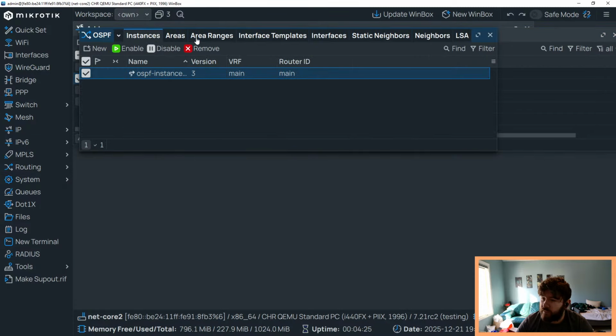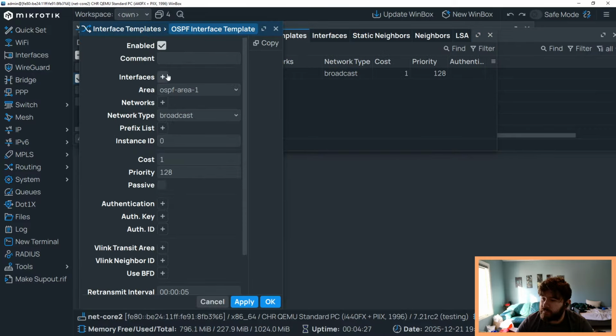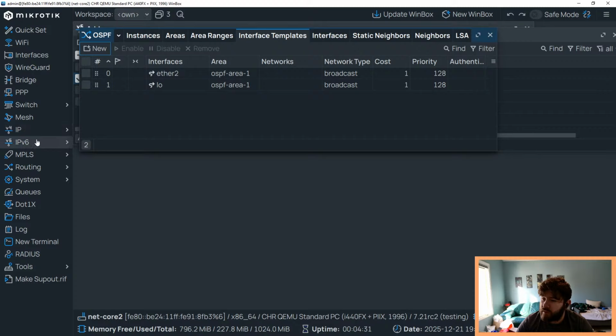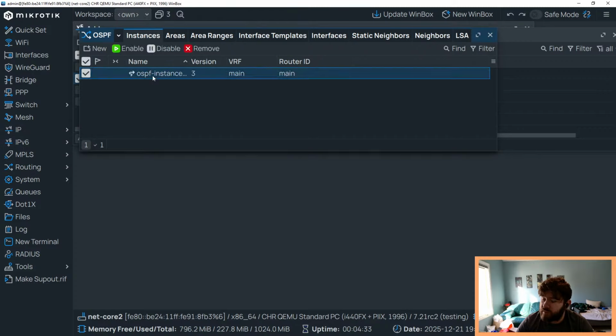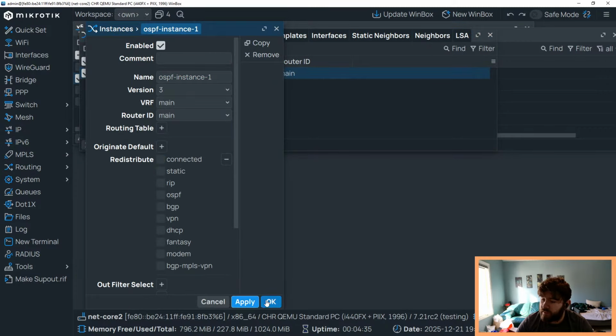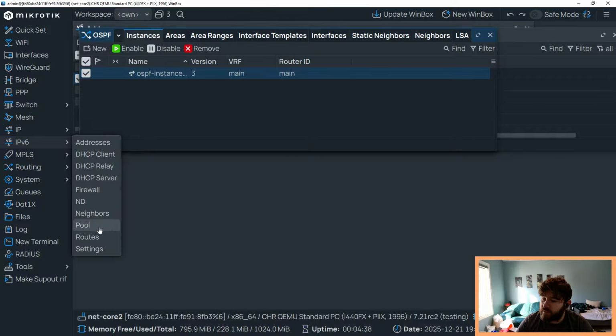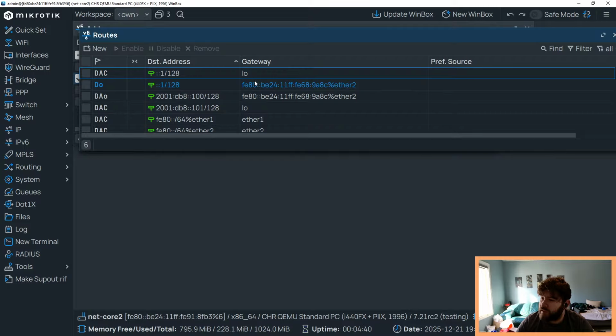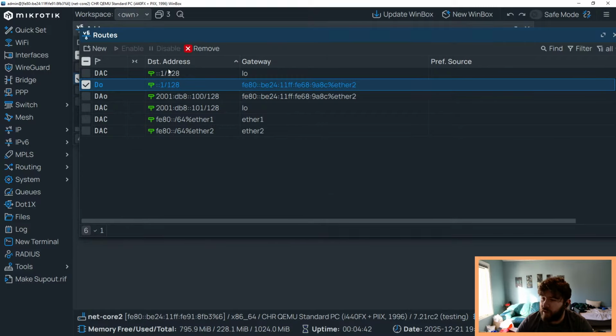Routing OSPF. Loopback, passive. And instances redistribute. Okay, so somehow we ended up with a loopback route from... Yeah, it doesn't matter. I'd rather not have that, but okay.